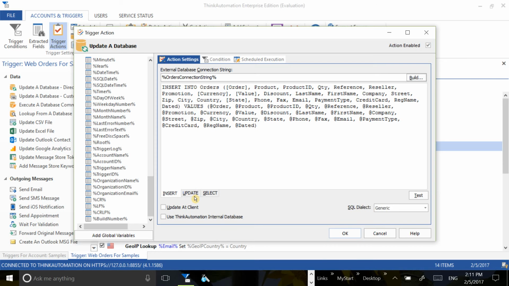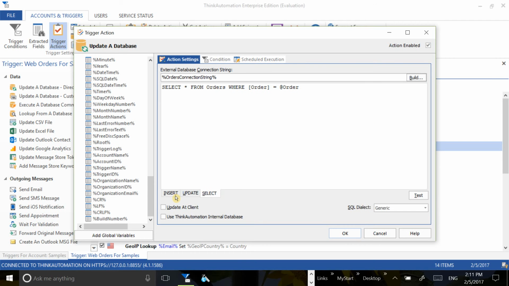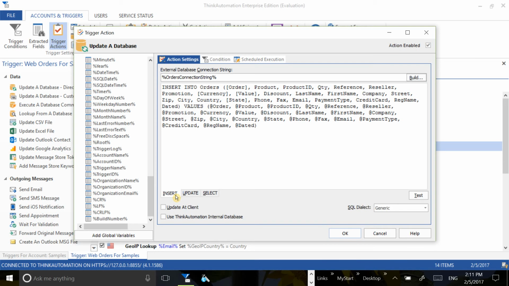Insert is a default, update is here, and select is here. These are basically the SQL commands. We are inserting into the table called order. We are inserting these particular fields. We're listing the fields of the table, and then we are giving the values. These are the add parameters that correspond to the table fields, and they are initialized when this insert command is executed by the variables extracted fields in the order as they come in. Order number goes into order, first, second, third, etc.